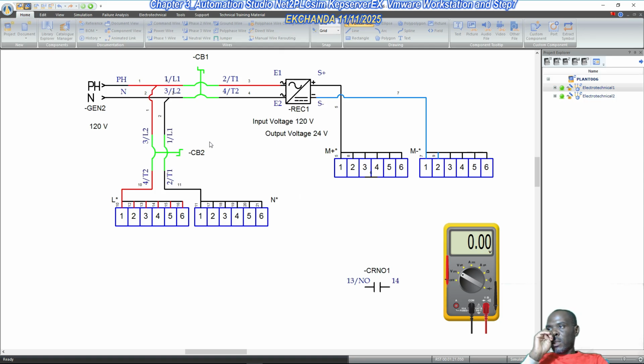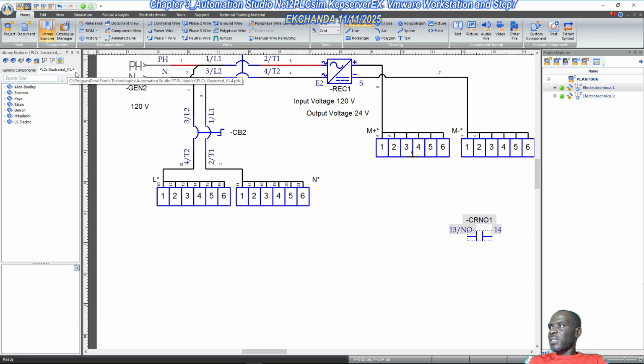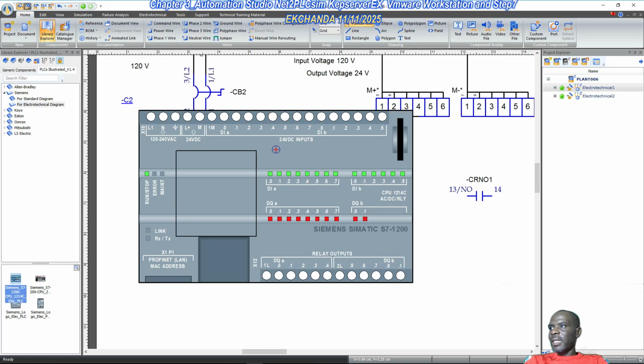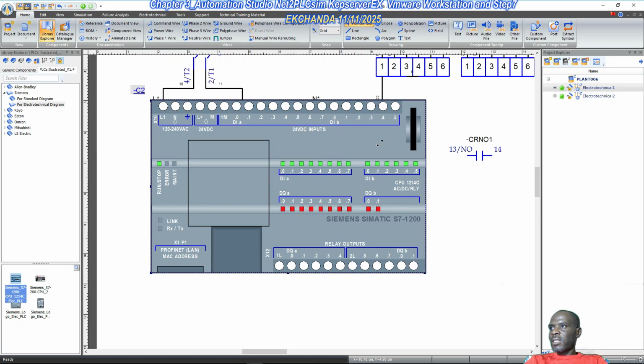Okay, now the reason I'm showing you this is now we have a terminal block for 120, and we also have a terminal block for 24 volts DC. Now comes the interesting bit. In the library we have this part which is talking about PLC illustrated, version 1.4. I'm going to come to where it says Siemens, then electrotechnical diagram, and then pick on it. So now this is basically our simulated PLC.